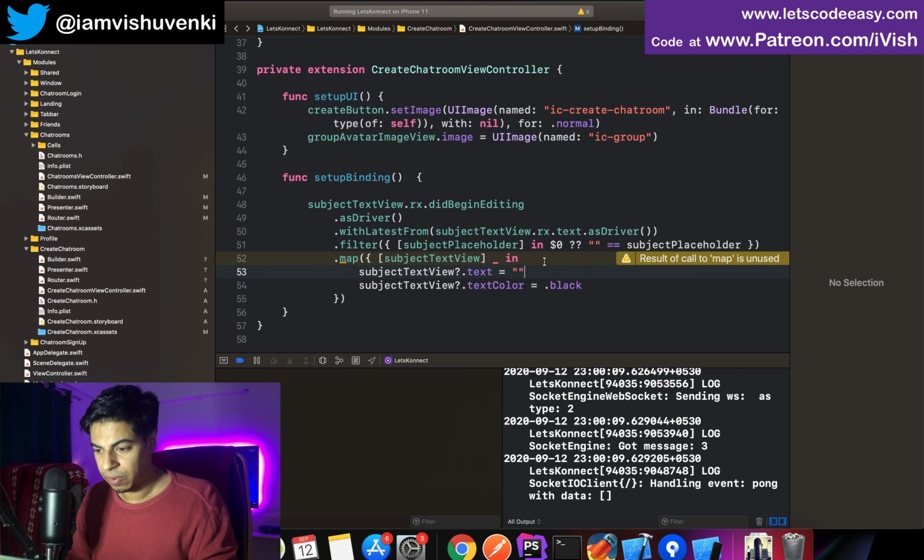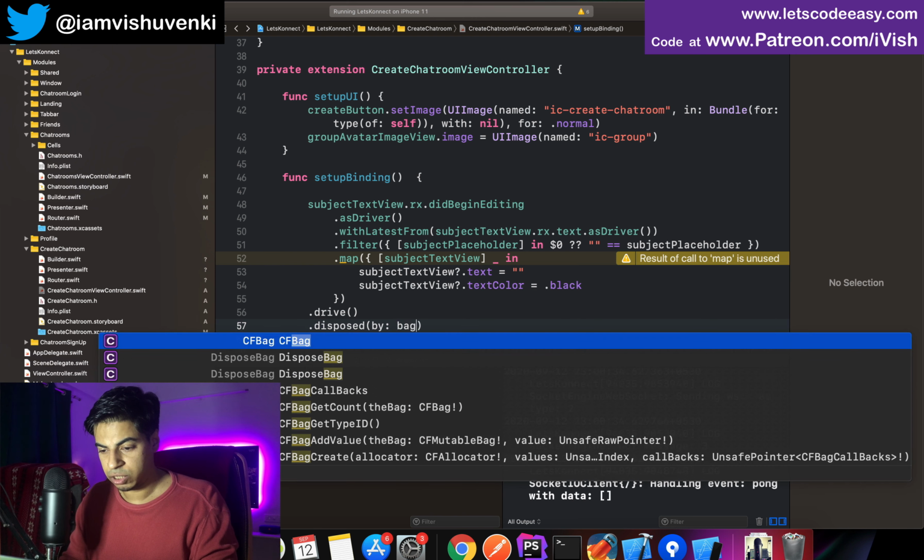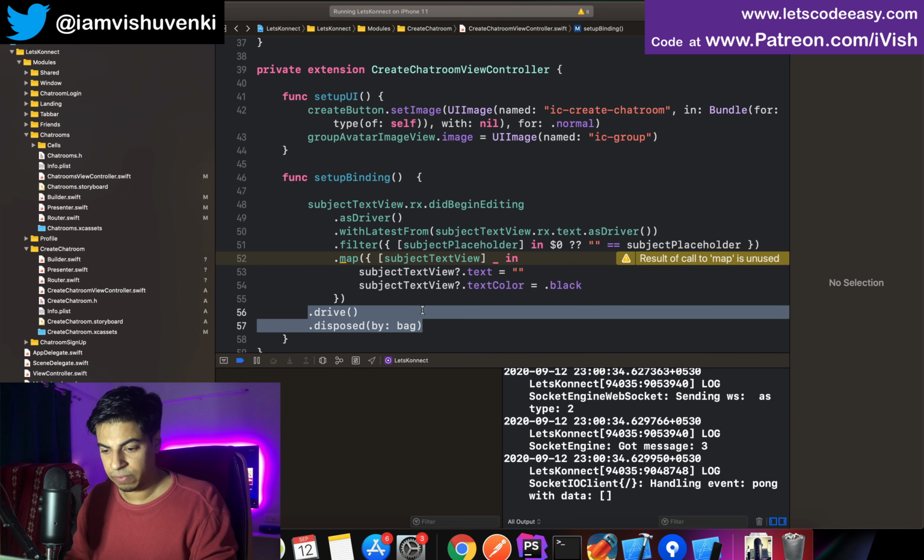So okay, this is anyway a text which is coming over here. I'm ignoring that. If this condition is matching, it propagates the signal, which means the placeholder and my current text are both the same. If that is the case, I'll just reset the subject text field value and set its color to this one, and then I can just do a drive and dispose by bag. It's Java's done. Bag I need to define. So that's the first thing we are doing.